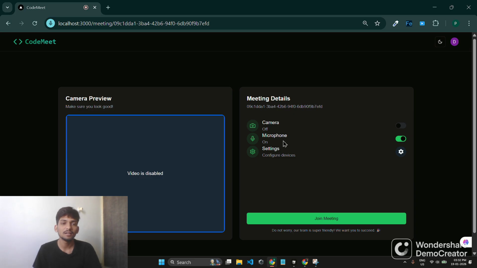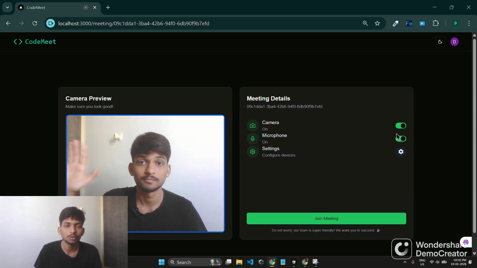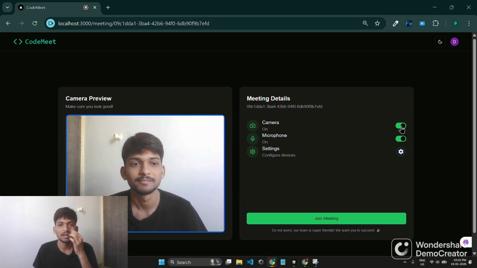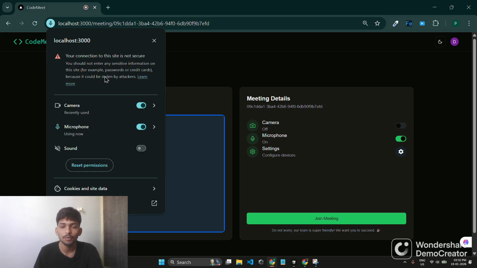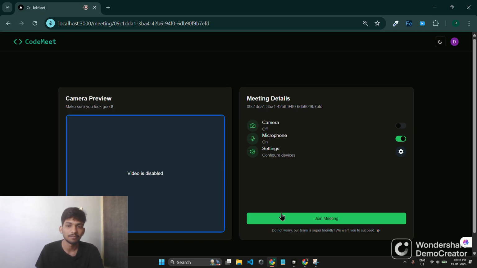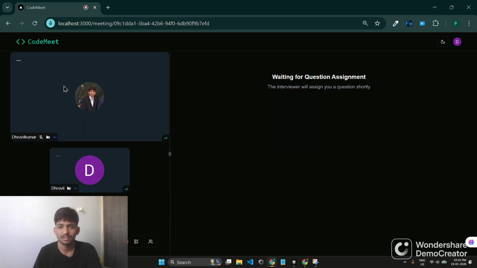So yeah, this is the same dashboard. This is the same view for the candidate before joining. We have access to our camera. We can give access to the camera, microphone, and settings. Let's give the camera access right now for the candidate, because I want to show you how this feature works. So let's give the permission for camera and microphone, both of them, and let's join the meeting.